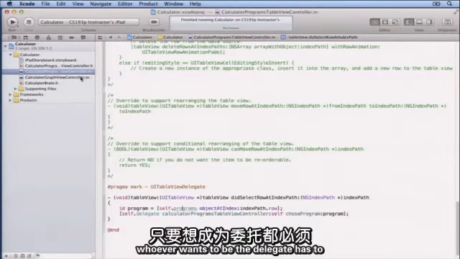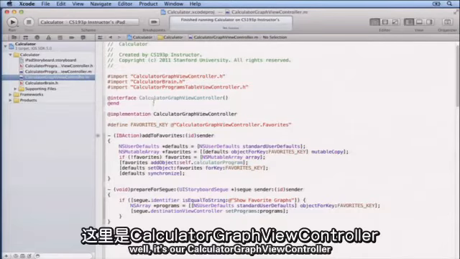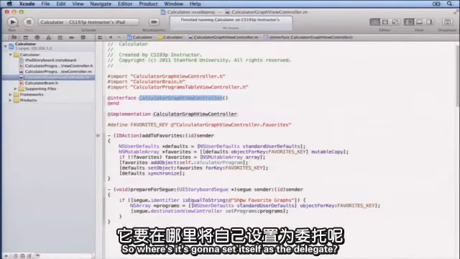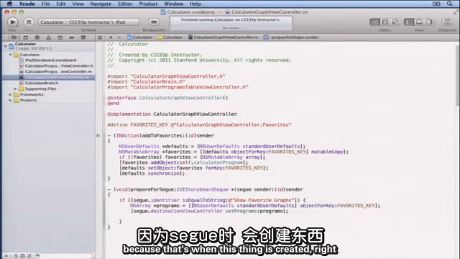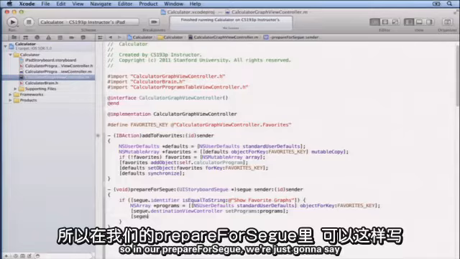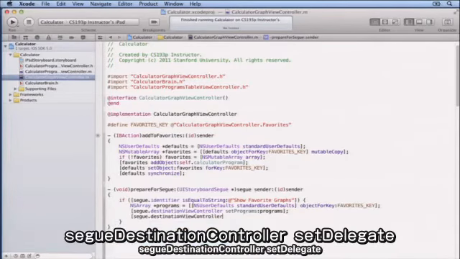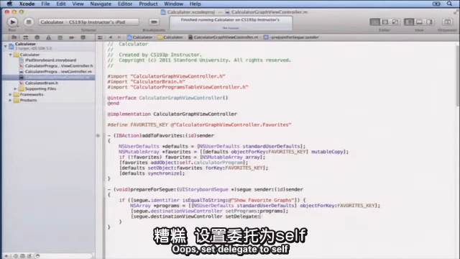So, next step in the delegate thing, got to set ourselves as the delegate. Whoever wants to be the delegate has to set themselves as delegate. Well, it's our calculator graph view controller that wants to be the delegate. So where is it going to set itself as the delegate? When it segues, because that's when this thing is created.